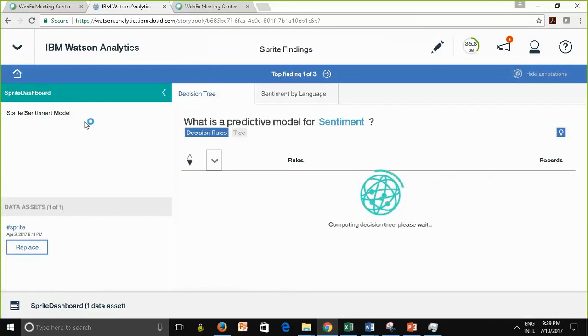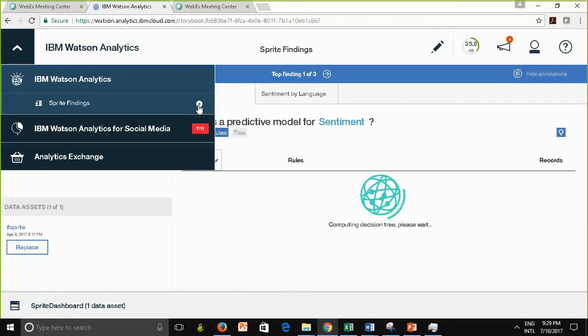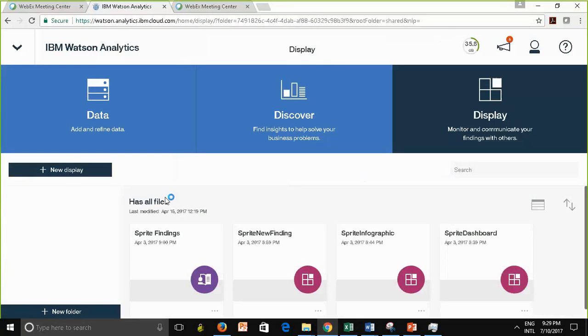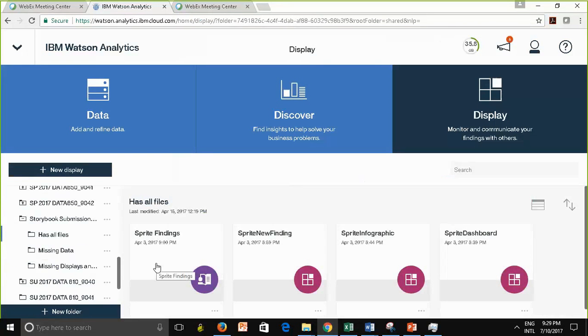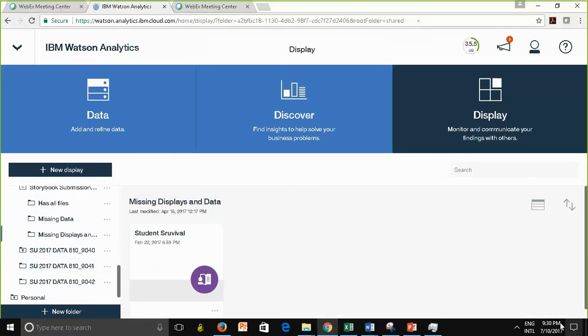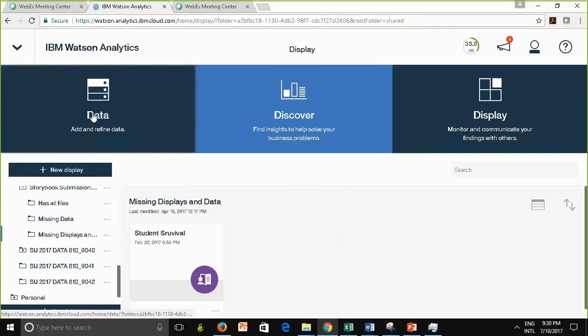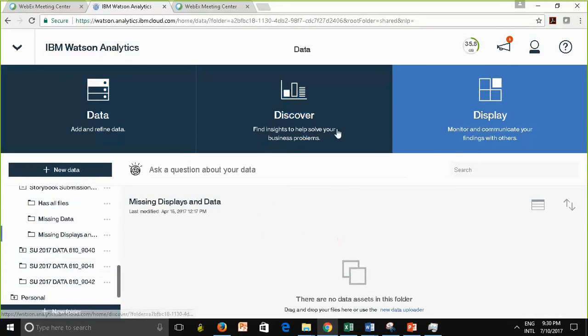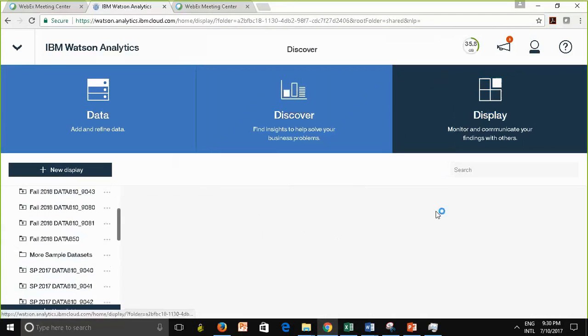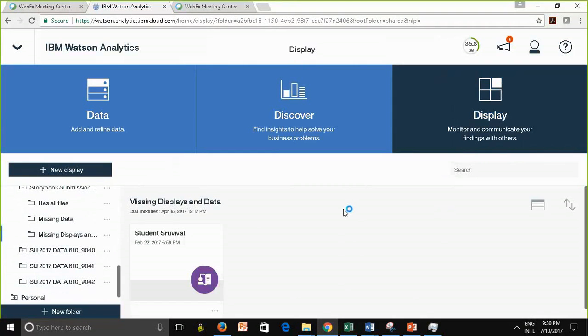Now what I'm going to do is close this out, and I'm going to show you the problems and why there is a problem. Now here, this storybook is missing everything. So look, I'm not sharing any data. I'm not sharing any discoveries. What I'm sharing is just the storybook file. I only share the storybook file.